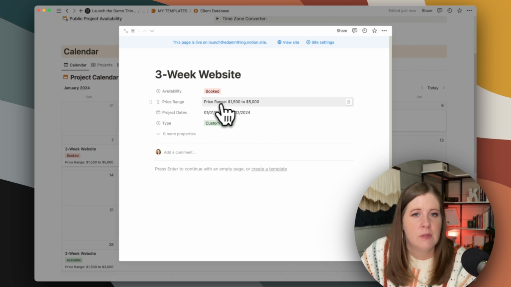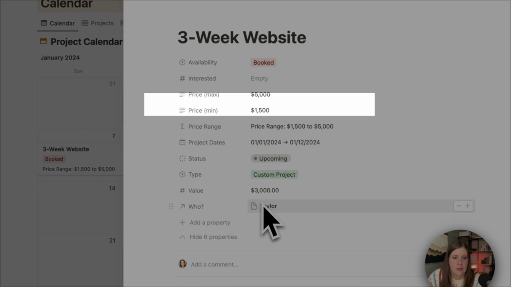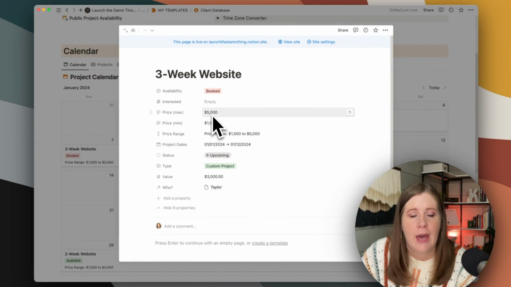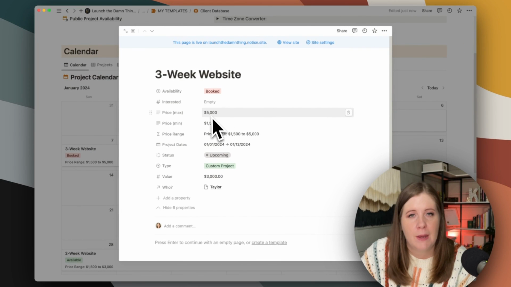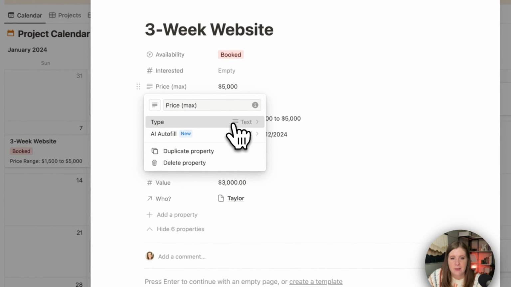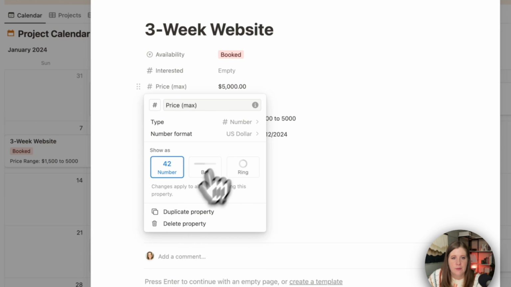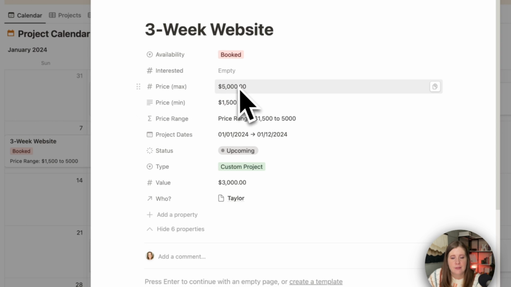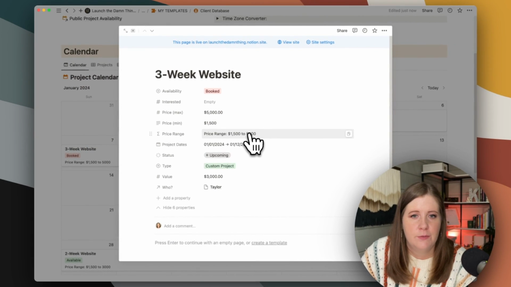So this is something you will not have to mess with as long as you put in the price minimum and maximum. However, you can't format them to look like whatever your currency is. If they're in a number, let's change it from a text field to a number field, you can tell it to show, for example, in US dollars, right? So it'll look correct, but what happens is it loses the formatting over here.